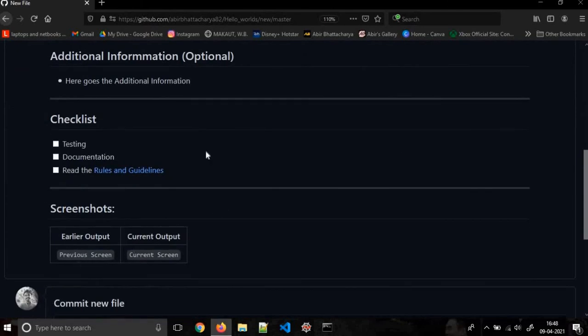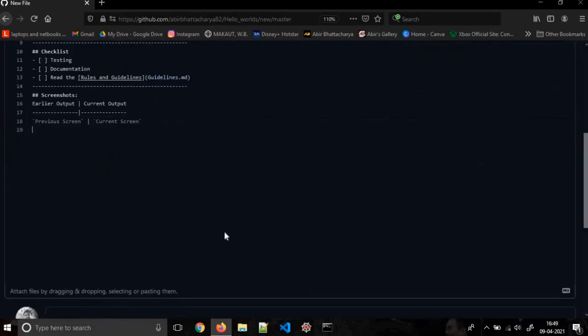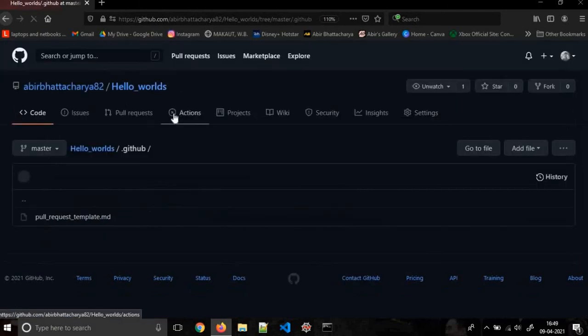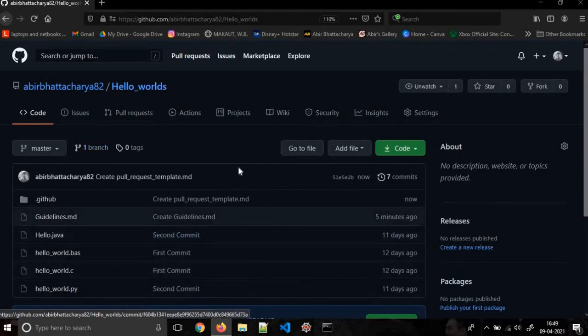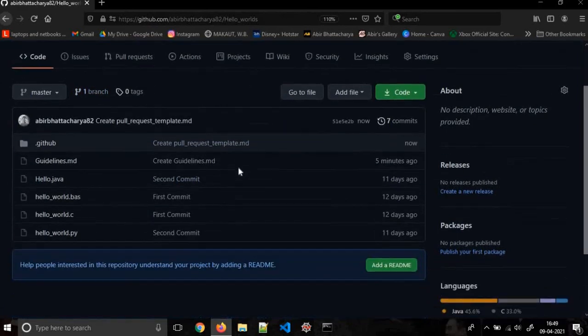Okay, perfect. Now what we need to do is commit this file. Made this file, and there you go. That's it. That's all you had to do. You have now created a pull request template markdown file.